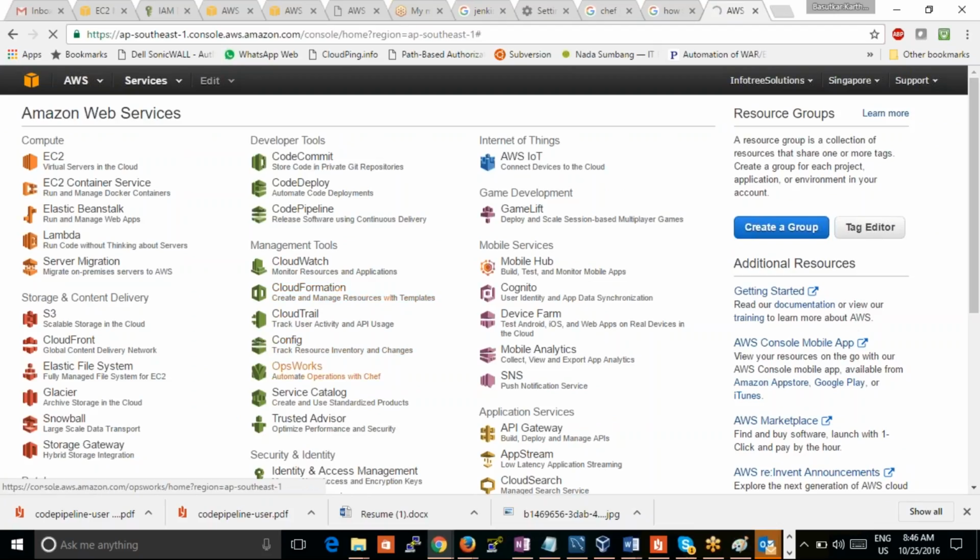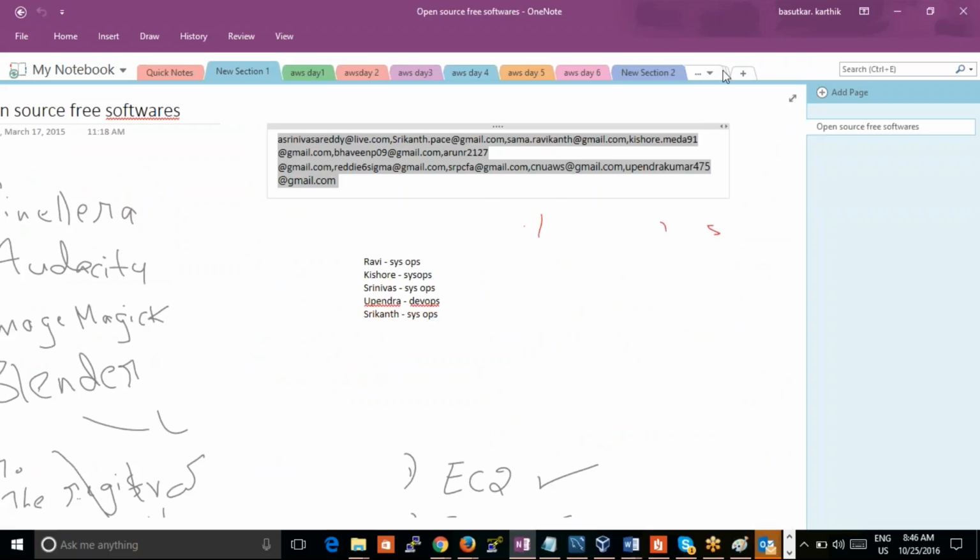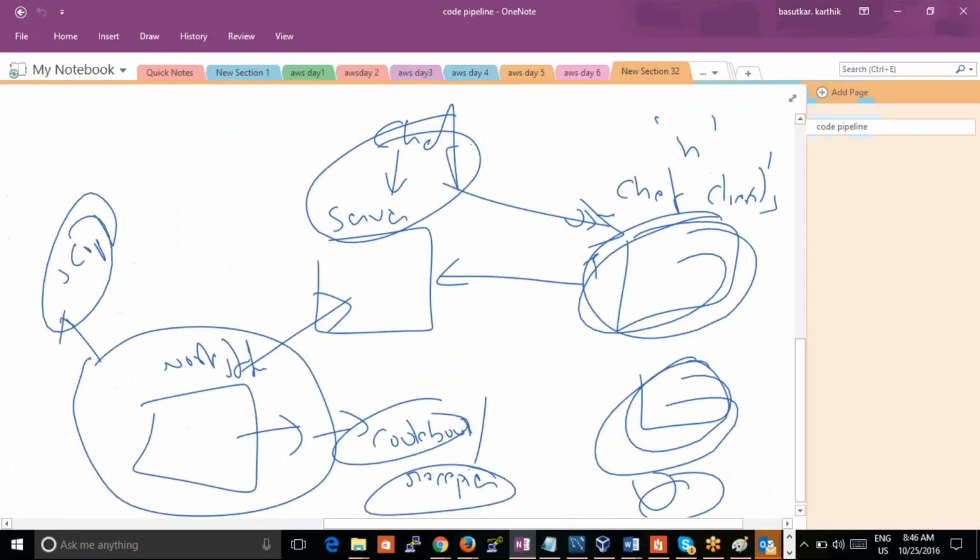So here is OpsWorks in management tools. Automate operations with Chef, because in the background it is using that Chef. On the previous class I have told you, it's like this scenario where you'll have the Chef server and the Chef workstation. On the Chef workstation you'll write the cookbooks with the help of recipes, and push the cookbooks to the Chef server, and the Chef server will deploy whatever operations are written in the cookbooks on the Chef clients.